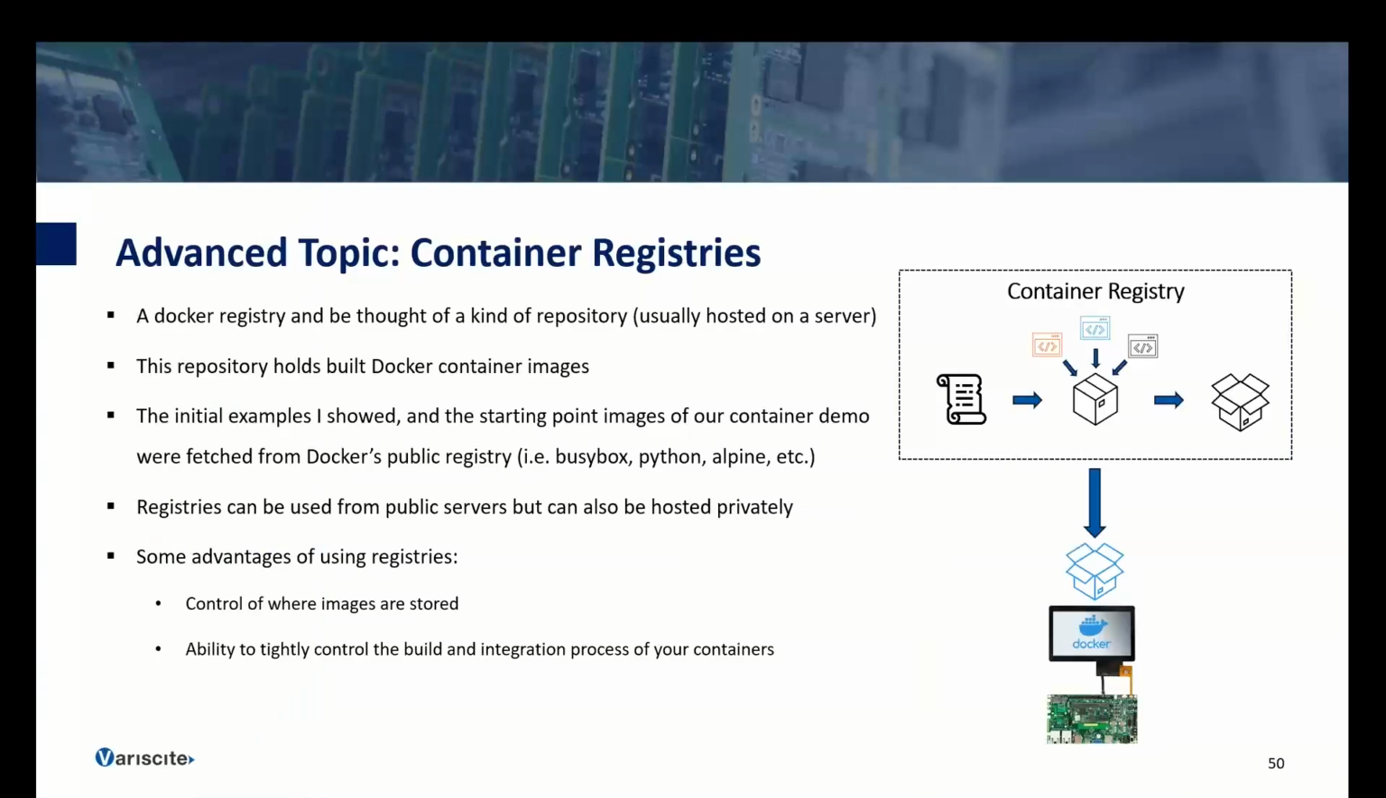The first advanced topic is container registries. I mentioned this a little when we were running Docker Hello World and Docker Run Busybox. A Docker registry can be thought of as a repository. It's usually hosted on a server. There's a public Docker repository that's the default one, and this repository holds built Docker container images. Registries can be used from public servers, but it's also possible to host your own private Docker registry.